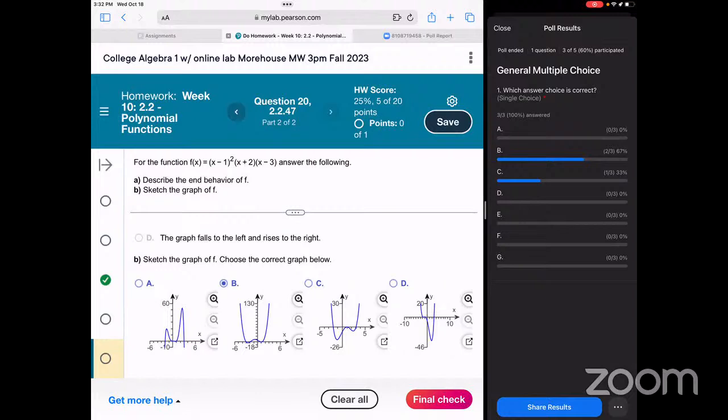-2 times -3 is a positive 6. Let me think about it. It should be positive. That potentially could be 6. We said the leading coefficient is supposed to be negative. Am I missing something somewhere? Oh, the squared. I was missing the squared. That's exactly what it is. I just ignored the squared.